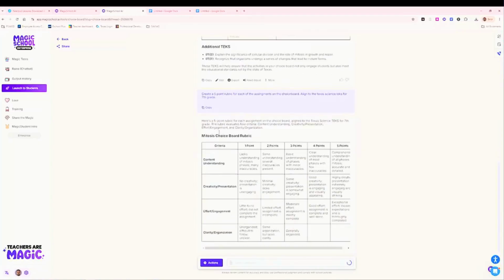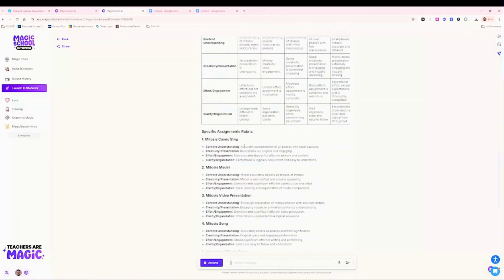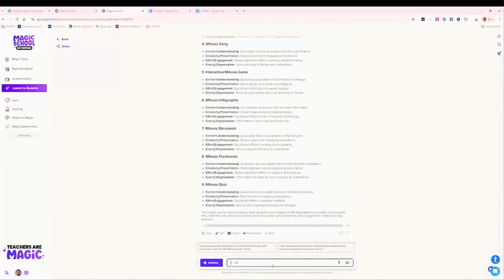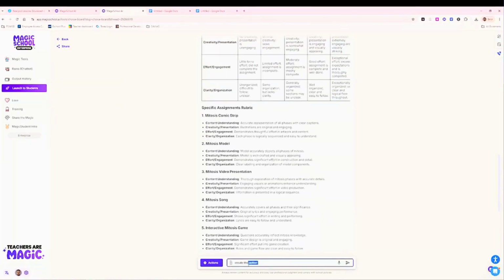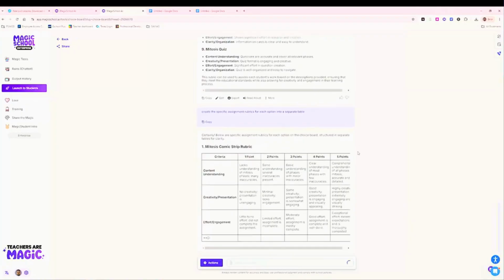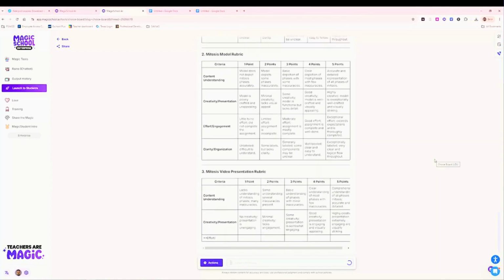So now I'm getting the Mentos choice board, and then we're being specific assignment rubrics, content and understanding. And then I actually would like to create the options, create the specific assignment rubrics for each option into a separate table. So there's a first table, there's a second table. It's always about editing and post prompting what you want to achieve.